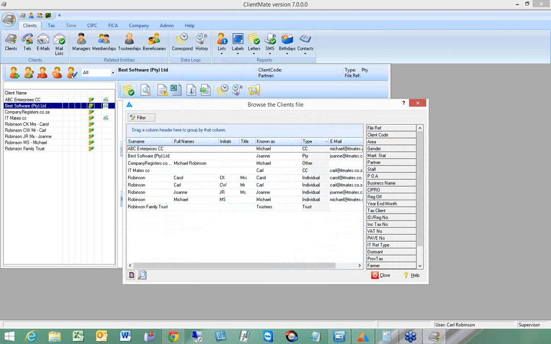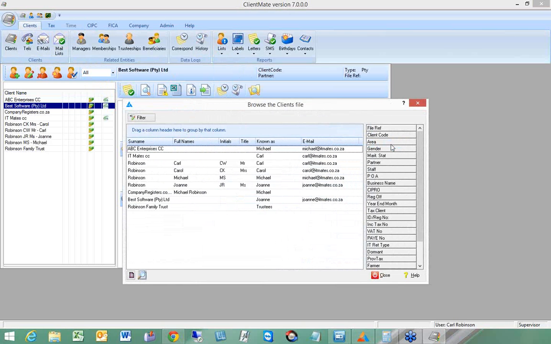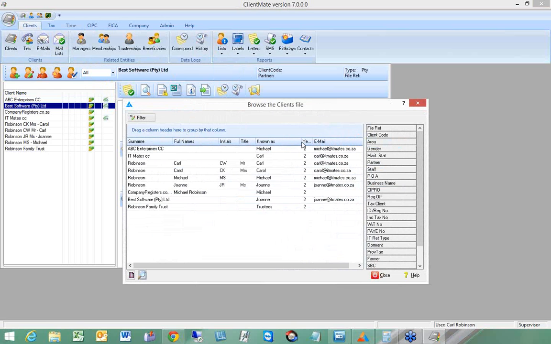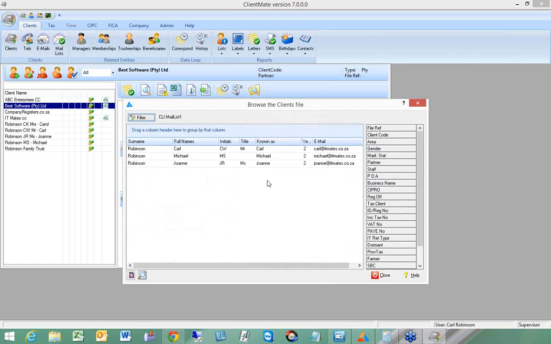So if I don't need this type field, for example, I can drag it and drop it over here. If I wanted something else, if I wanted the year-end month, I can drag it from here and drop it in there. I've got various fields down this list, but I can create that as I wanted. Then I can also create filters of those. So if I only wanted those that were on the primary mailing list, for example, then that list will change. And I think I can print this list.